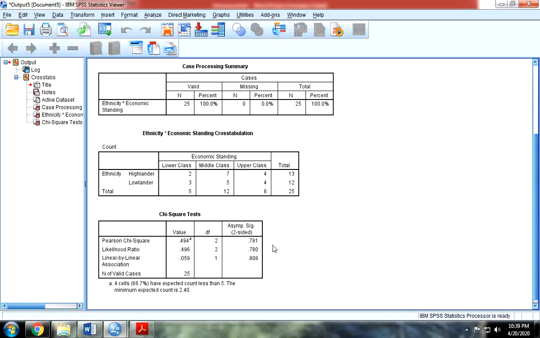Now let's go to the actual finding. 0.781. So it's higher than 0.05. So no significant difference. Simply, there is no difference. Regardless of your ethnicity, whether you're a Highlander or a Lowlander, it does not determine your economic standing. So, technically, that's all for our chi-square. So, thank you.